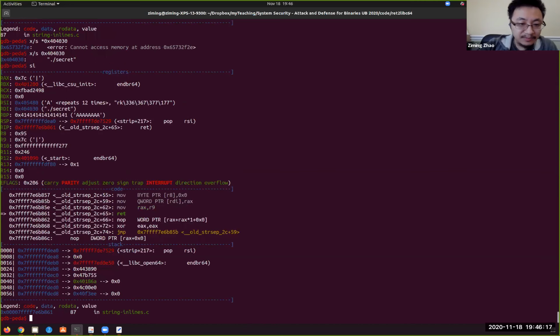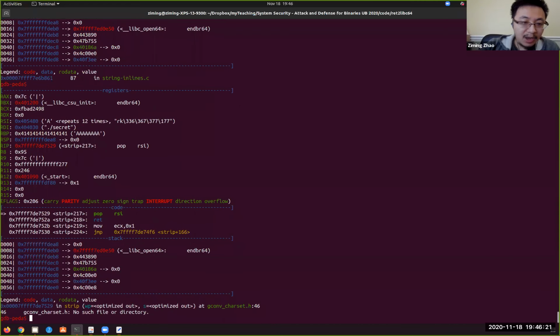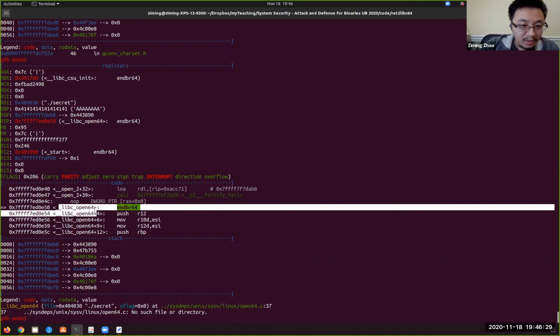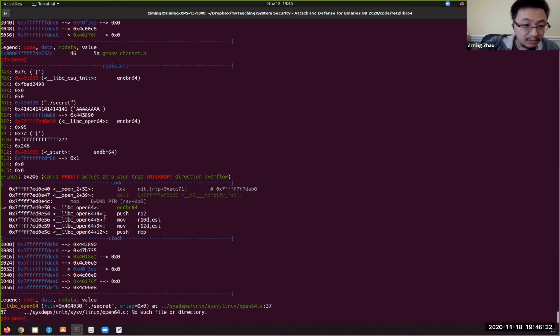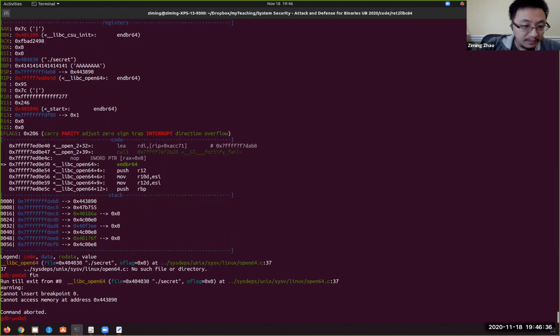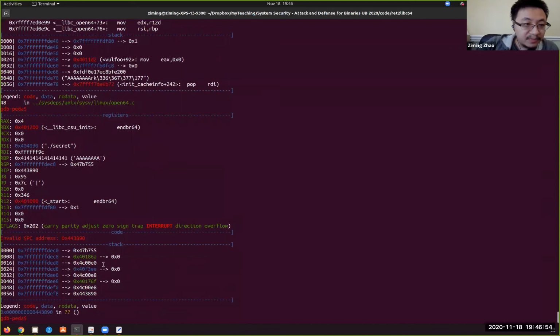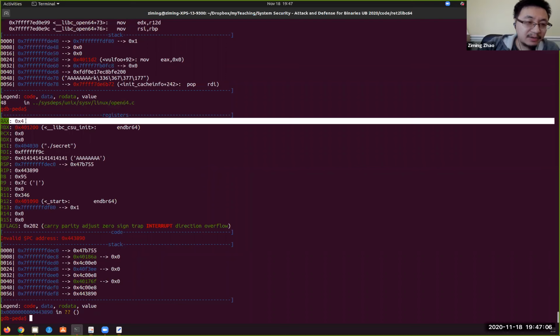Now we do SI again. We return, we pop RSI to send the second argument, which is zero. Now we return. Now we are in open 64. Okay. So now let's see if we can do finish. And no, we cannot do finish. Let's just do an SI here. So looks like we returned from open 64. So you can see the RAX value, that's our return value, is 4. That's a file descriptor number 4. And now we get a segment fault.